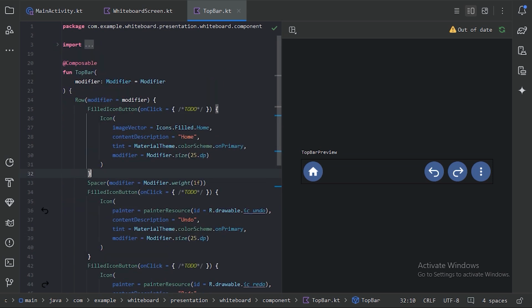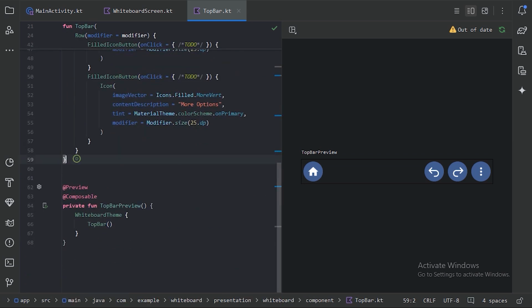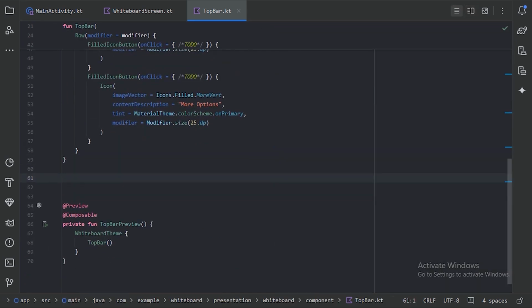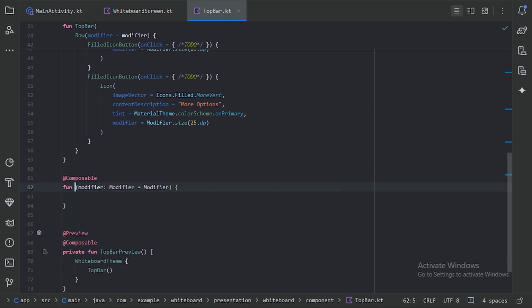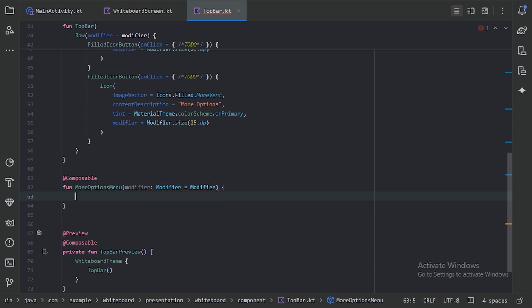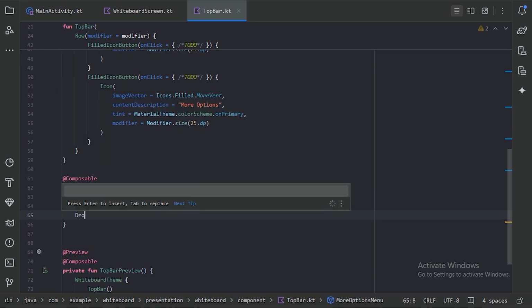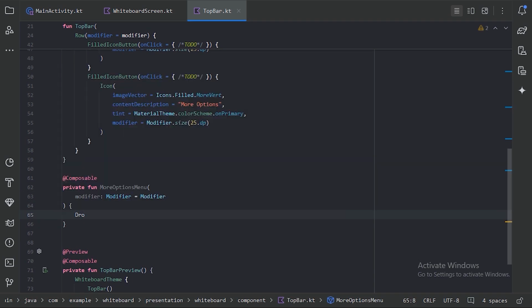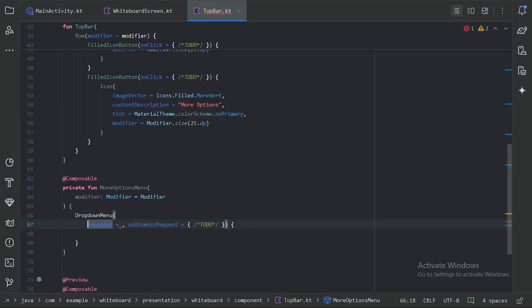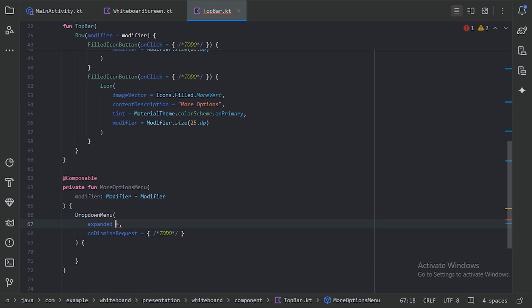Next thing, we need to create a drop down menu. Again for that, let's create one more function, and this will be a composable function, more options menu, and this will be a private function. So here we have this drop down menu. This comes with the material3 library.